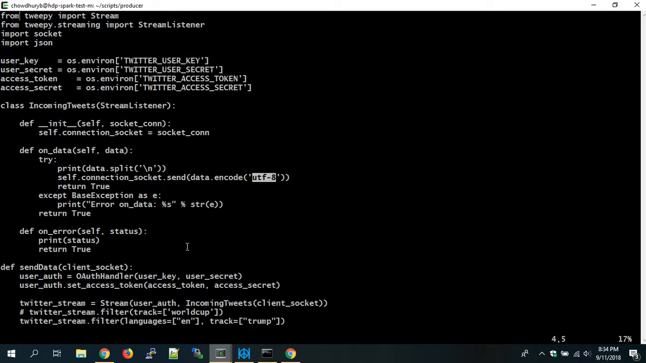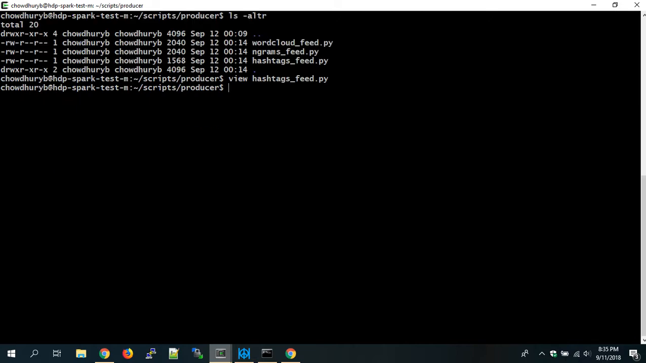Now, I didn't completely write the script from scratch. There are plenty of very similar examples out there on the internet. Tweepy is a very popular package to interface with Twitter's API, so it's already out there for whoever wants to look at it. Now, I did add a couple of lines here and there. For example, not in the hashtags, but let me show you. I think the word cloud might have it.